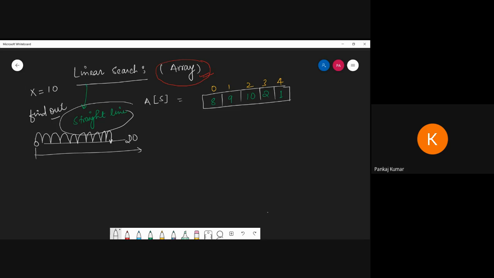Now see, suppose this is the array. You write int array, create an array, give the size of the array, then enter the elements of the array. All these things we do in the main function. After that, suppose I fix x equal to 2. That means I have to search whether x equal to 2 is present in this array or not. That is our task. The x value is already fixed as 2, so we have to search whether this 2 is present or not.